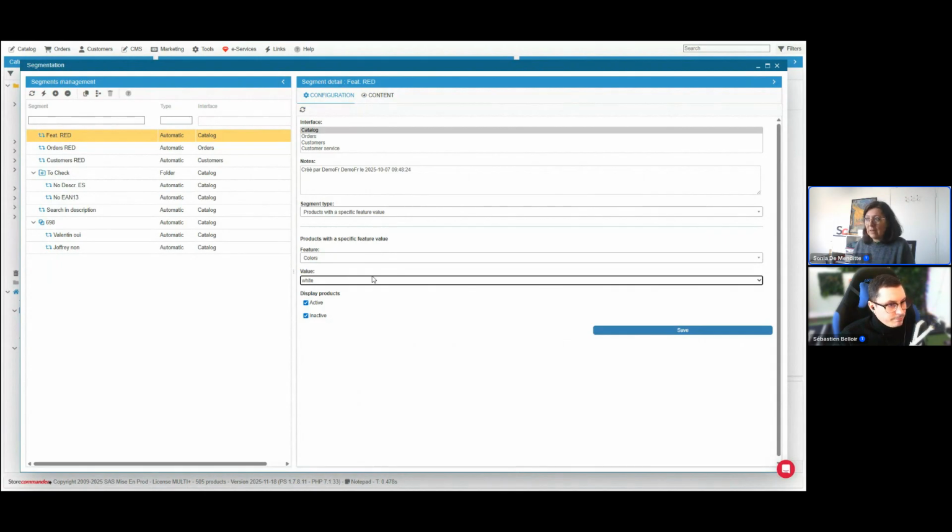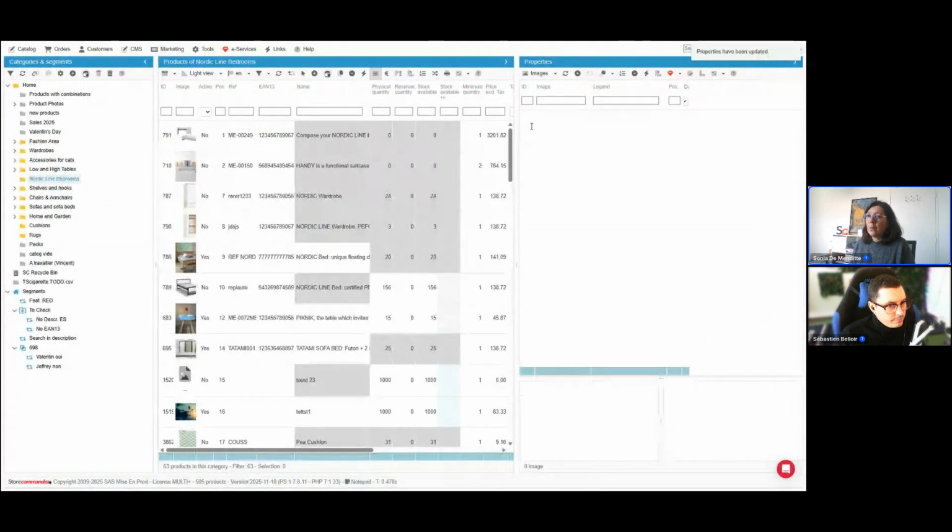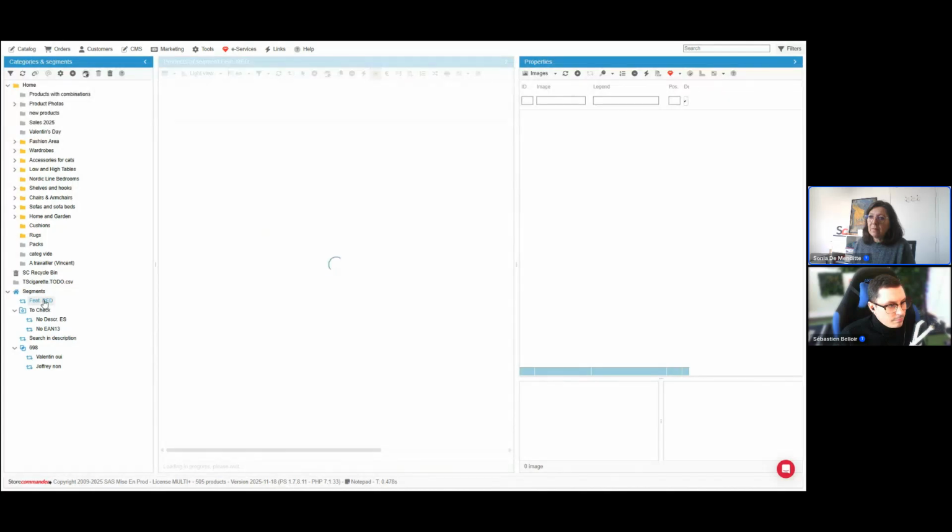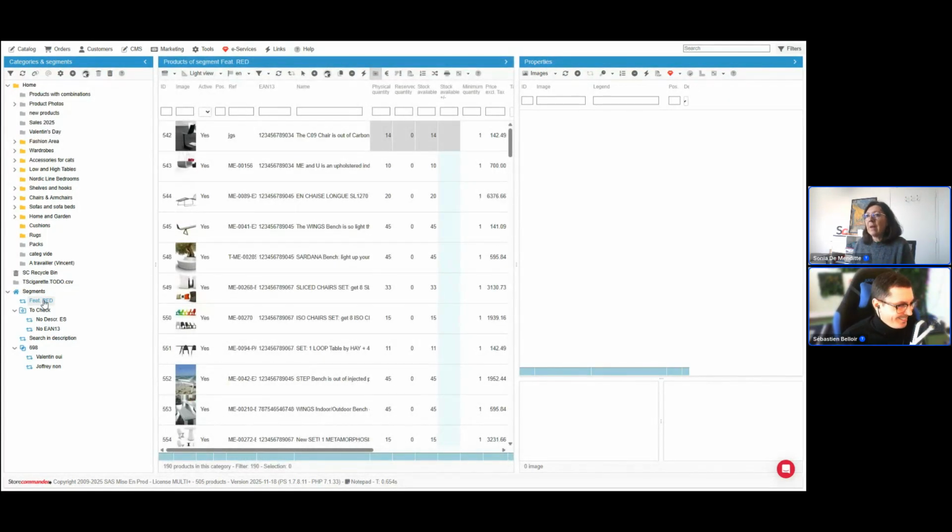This is automatic. So when I save it, and now if I close the window and refresh here, I've got a feature here. Oh, that was red, but it's white. It's just a matter of the title.